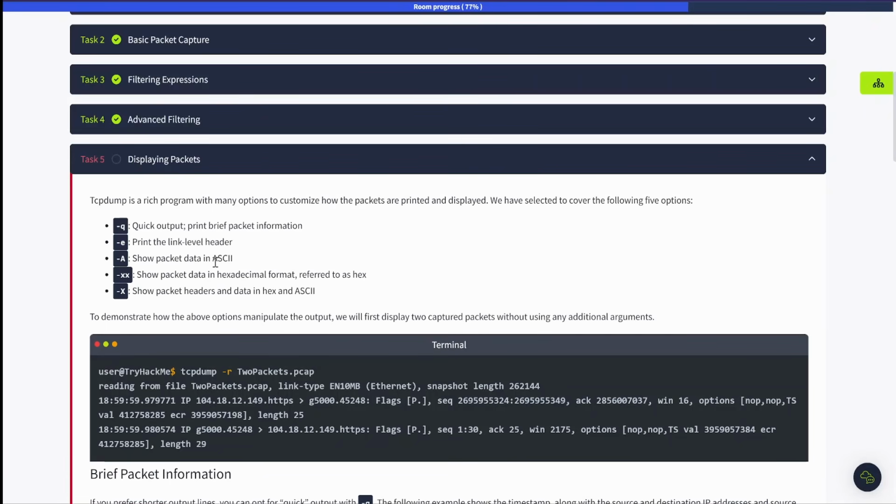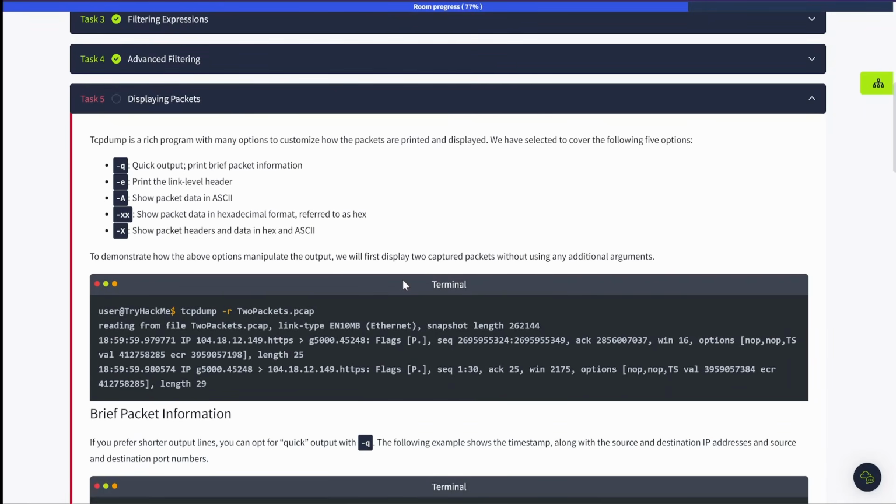And then A is going to show packet data in ASCII, and then XX is going to show packet data in hexadecimal, and then X is going to show packet header and data in hex and ASCII. So we'll look at that. They have examples for us.